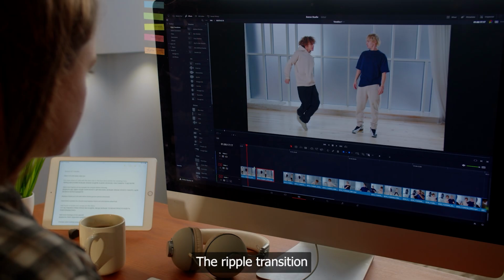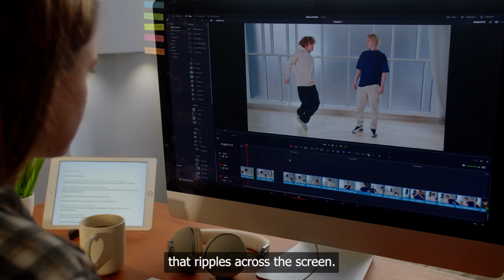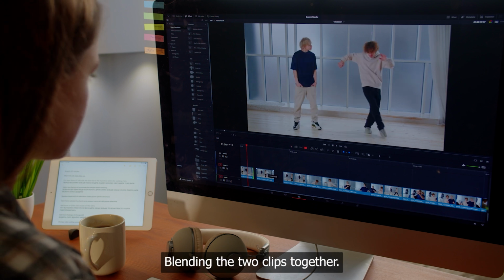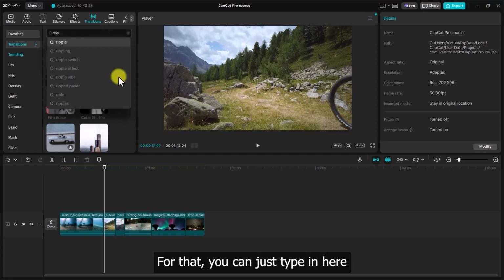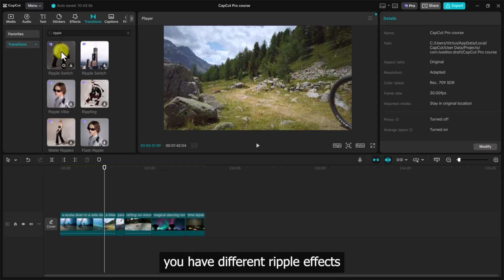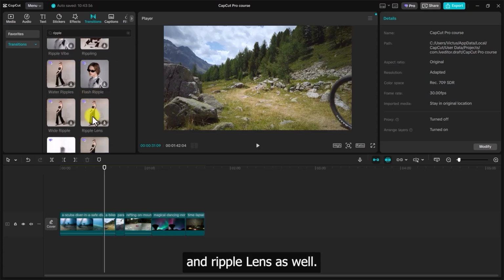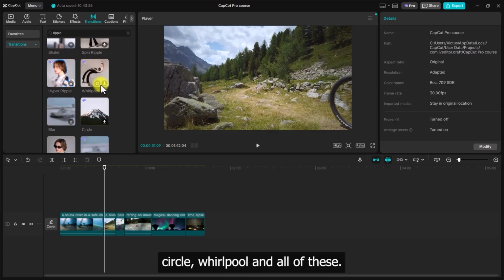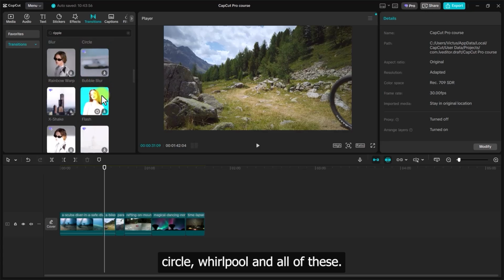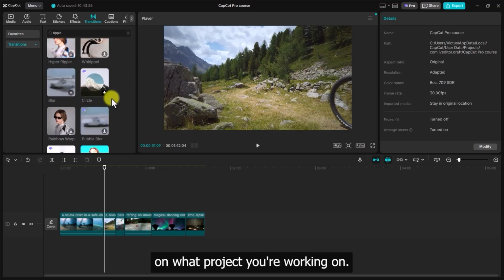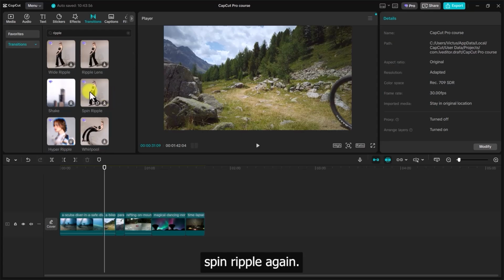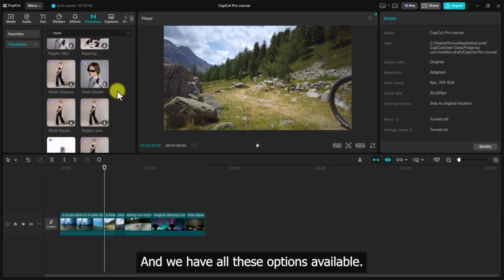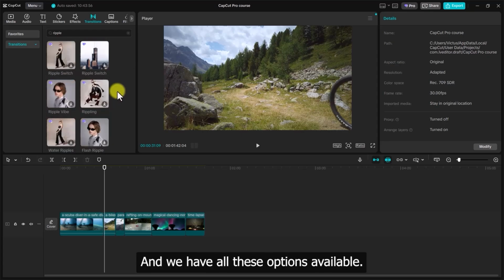Ripple. The ripple transition creates a wave-like effect that ripples across the screen, blending the two clips together. For that, you can just type in here ripple, and here you can see you have different ripple effects like this one, and ripple lens as well, wide ripple, and spin ripple, circle, whirlpool, and all of these. It depends on what project you're working on. Like spin ripple again, and we have all these options available.